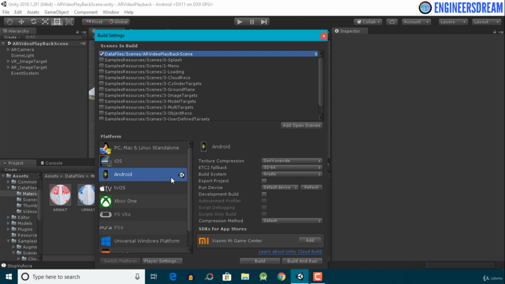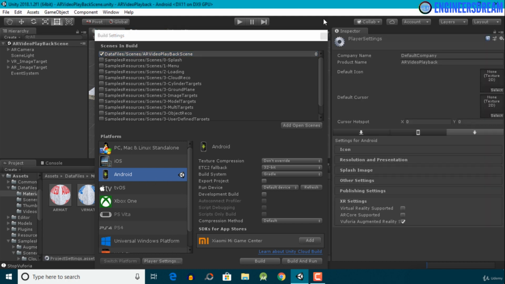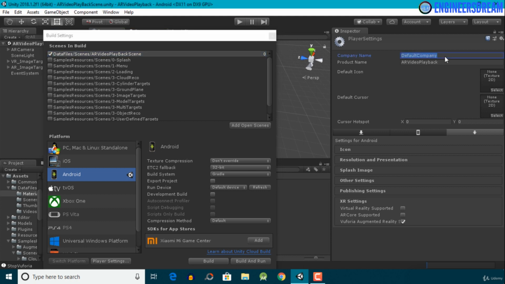Now I'll keep the platform to Android. After this, I'll click on Player Settings. Now inside Player Settings, I'll first change the company name. In place of default company, I'll put my website name, that is Engineer's Dream. And as I've mentioned in a couple of videos previously, if you do not have a website or a company, you can just put your own name over here. I'll leave the product name as AR video playback itself.